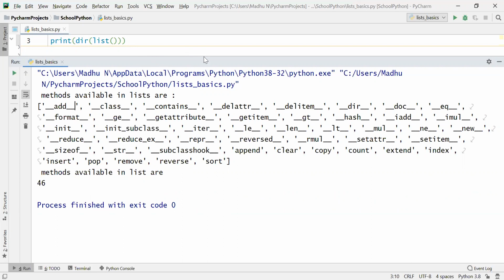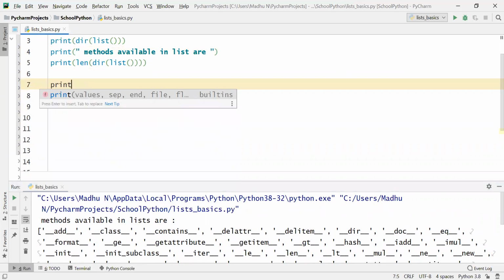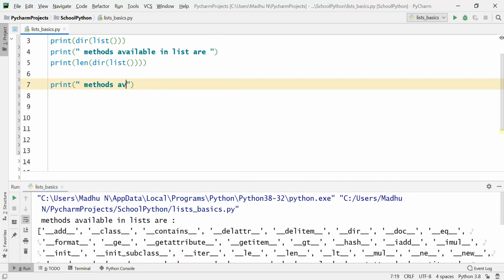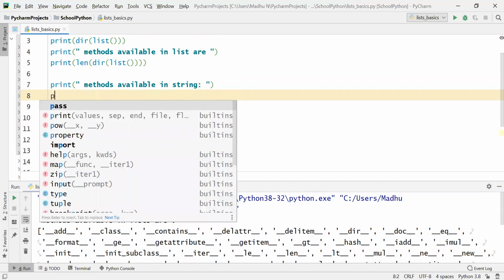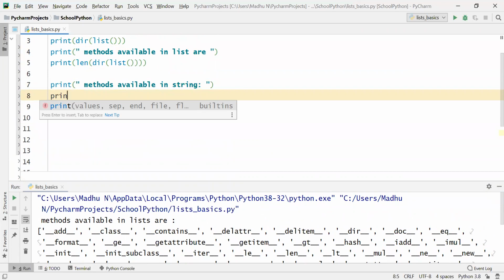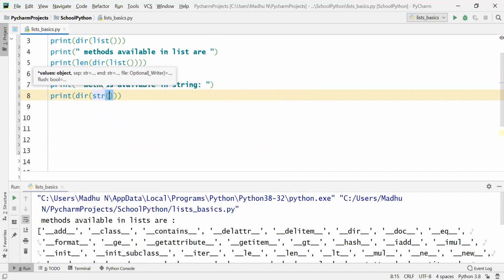Now, let us see the number of methods available in strings. Methods available in strings. For that, we have to use the same functionality, dir of string. So print dir of str, where str is the constructor name.